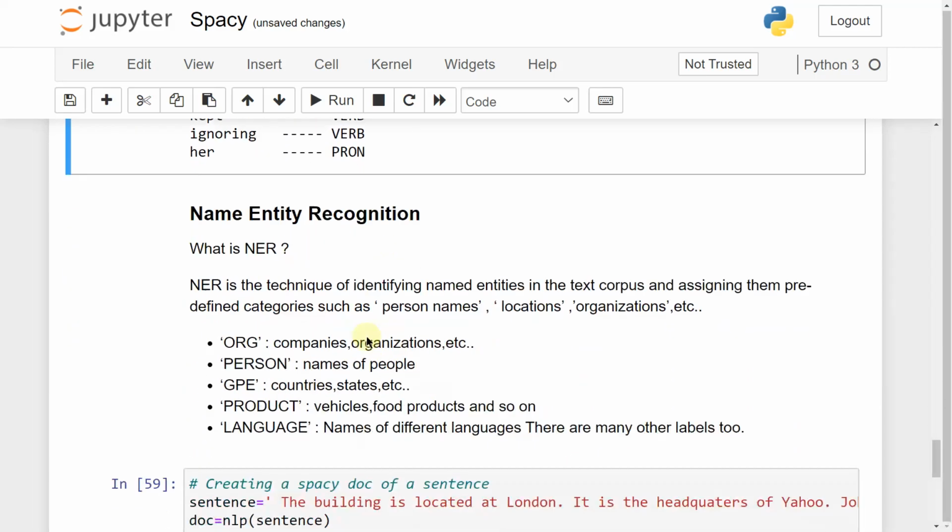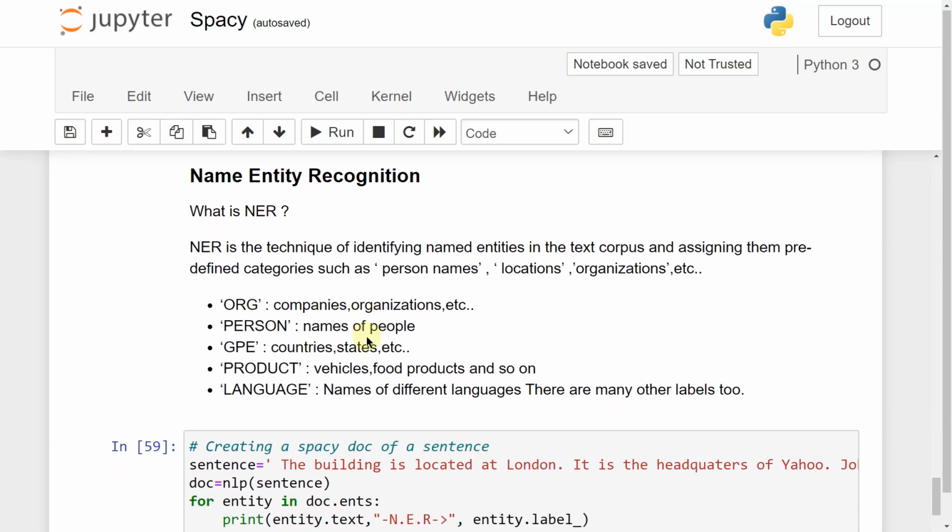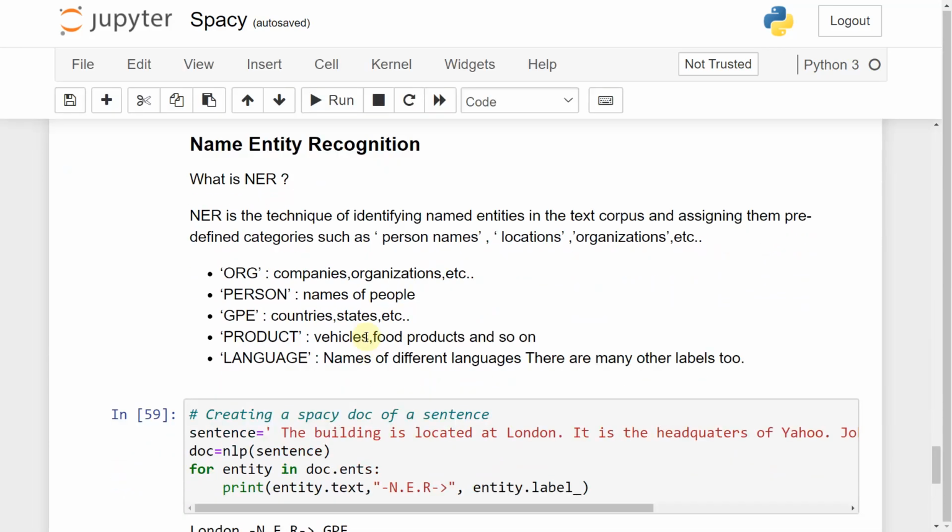At the end we are going to discuss named entity recognition. In any sentence we have to say what each word means. For example, India is a country and Google is an organization. You have to define what each word means, and this is called named entity recognition. This is very simple.